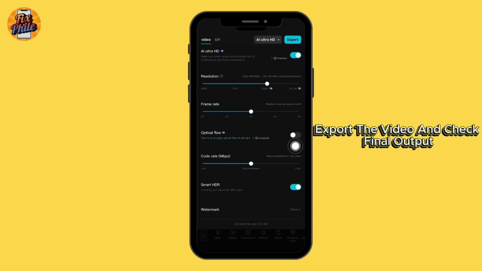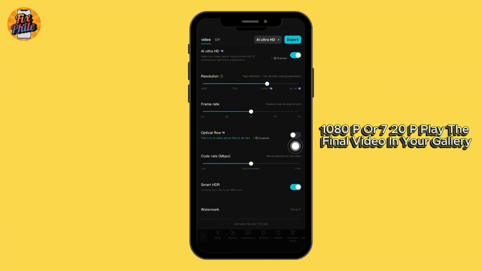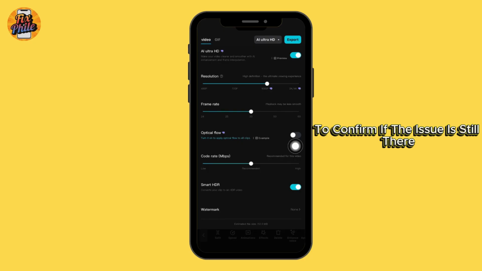Export the video and check the final output. Sometimes the preview is out of sync, but the final export is perfectly fine. Export your video in high resolution, 1080p or 720p. Play the final video in your gallery to confirm if the issue is still there.